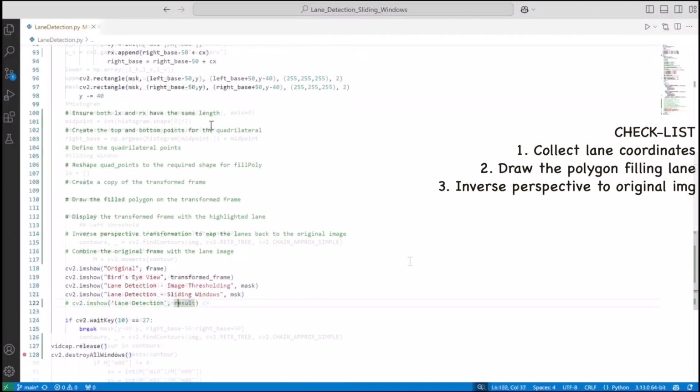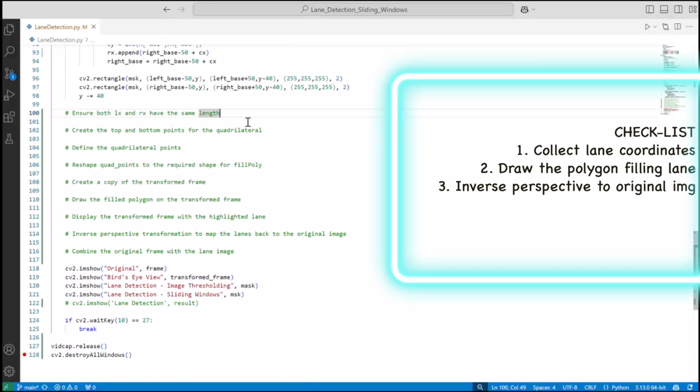Now let's break down the entire process into components so that we are able to think it through before we begin. There are three components essentially. First is that we collect lane coordinates. Second is that we use that to draw a polygon filling the lane. And third is to inverse the perspective back to the original image from the bird's eye view on which we are performing the sliding windows.